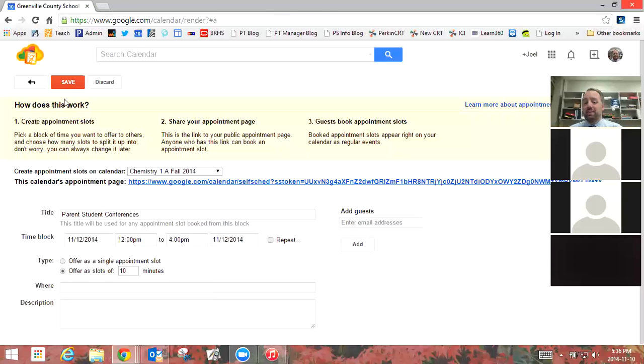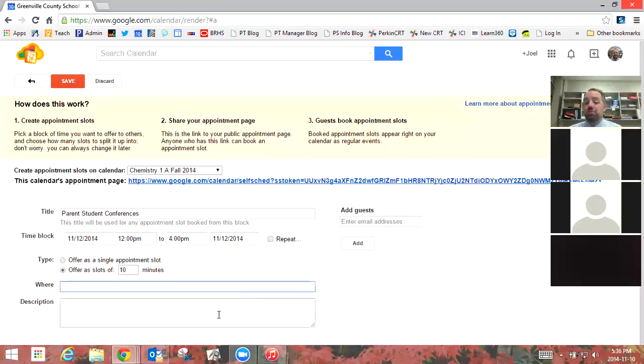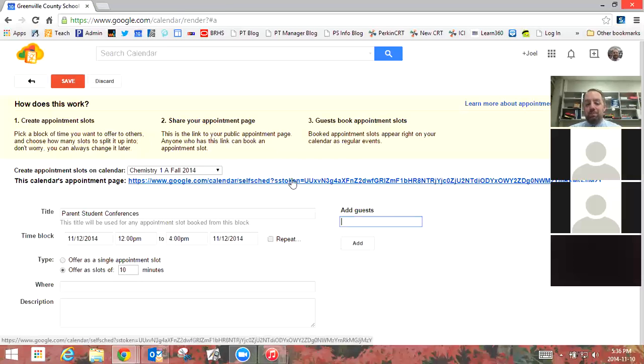And now this looks different than the other event details, but it still has a lot of the same things. Still has a title, still has a time block, 12 to 4 on November 12th. Offers slots of 10 minutes where, again, that's optional. Description is optional. You can invite, if you're setting up IEPs, you can invite the regular ed teachers to the IEPs. And then it gives you this really long web address.